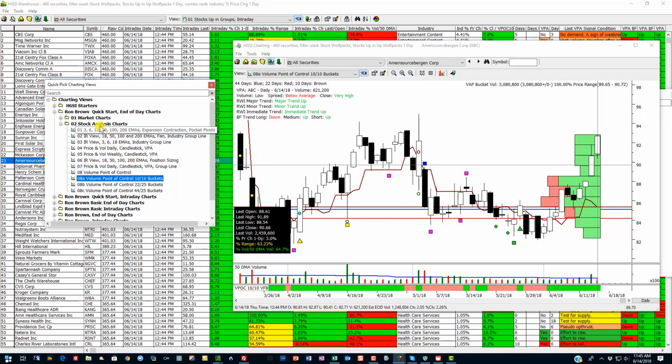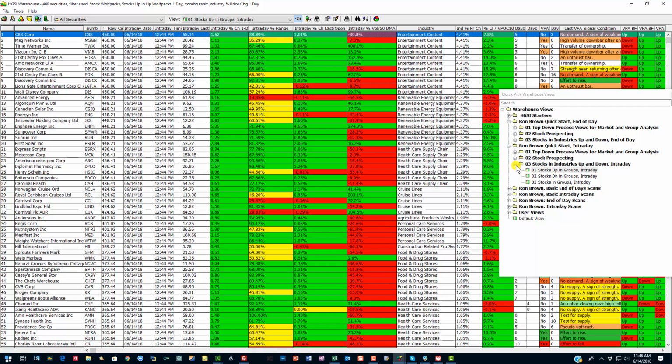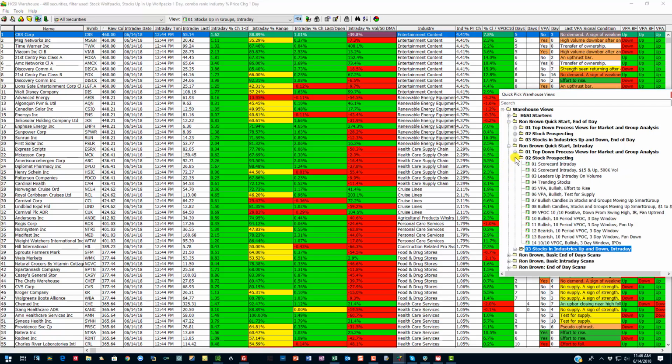Now I want to point out that the stock analysis charts 8A, B, and C are only under the quick start end of day. I'm going to use them primarily for end of day analysis, and that's why I didn't put them in the intraday also. Now the only other changes I have made are in the folder number 2.